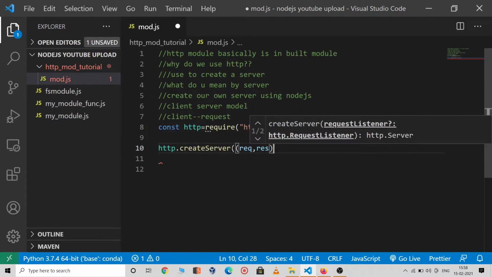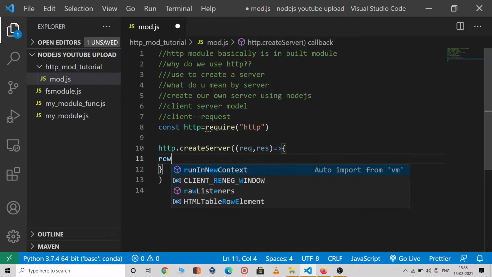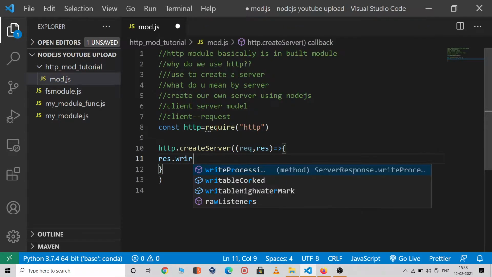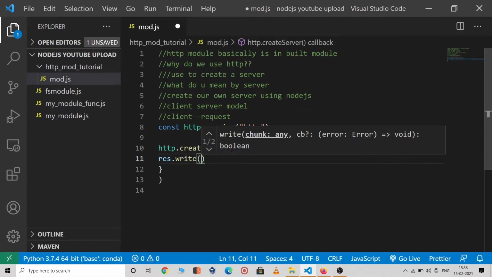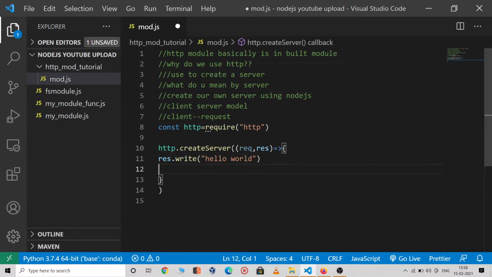Whenever it gets a request, it sends a response. So to send a response in our Node.js server, we just write response.write, "Hello world". The next command is response.end, meaning our response has now ended. This is all. Now we have created a server.